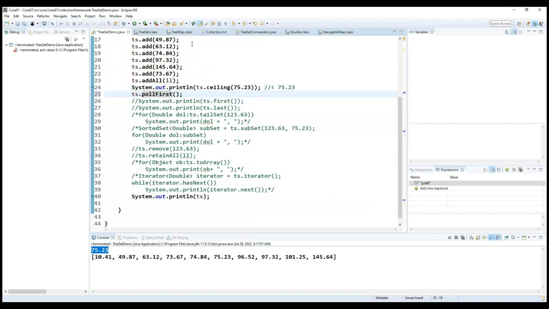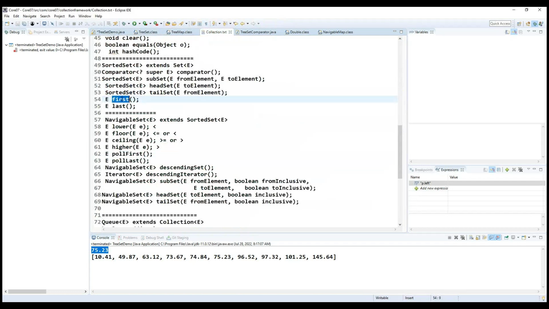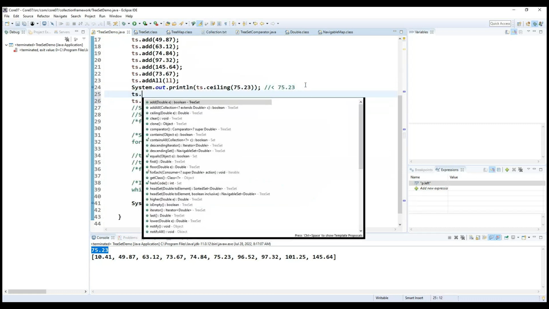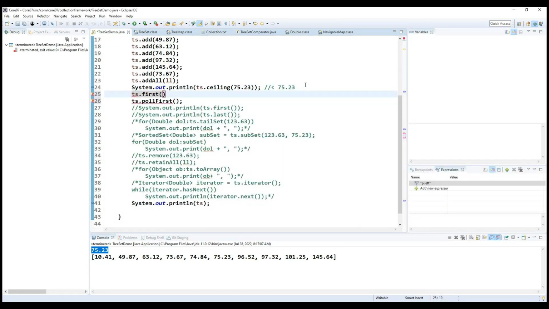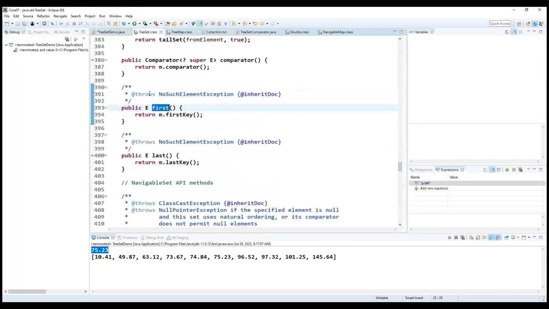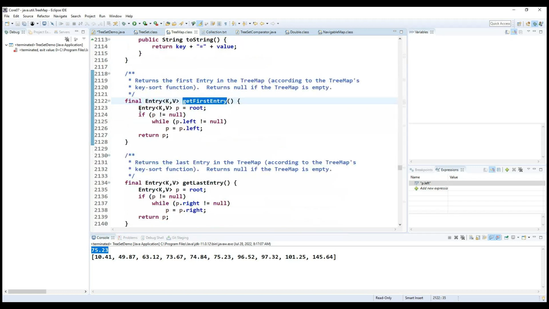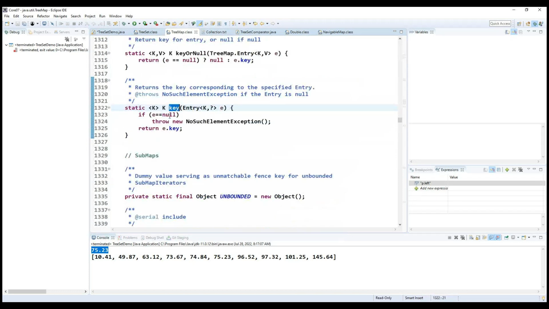If I show you the example on the first method as well as pollFirst, now we'll call one more method, TreeSet's first method. Now I am calling this method also. So we are calling m.firstKey. Now you can see, getFirstEntry. What happens internally? This returns the first entry record. Whenever it returns this first entry, internally we call this key.